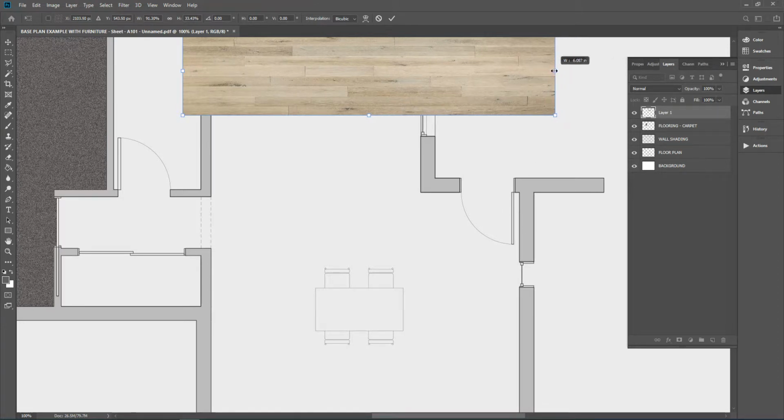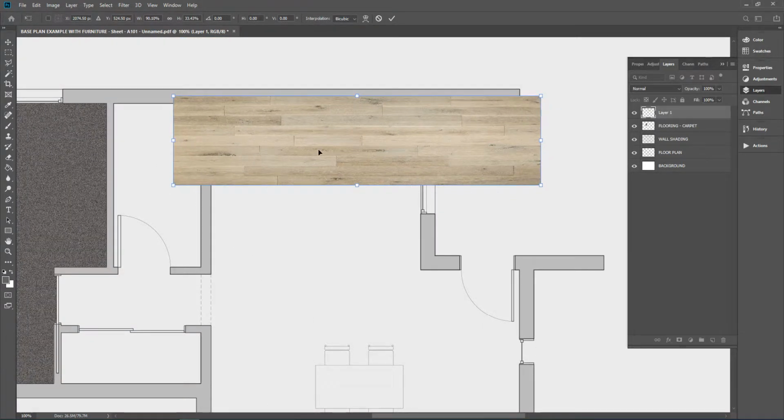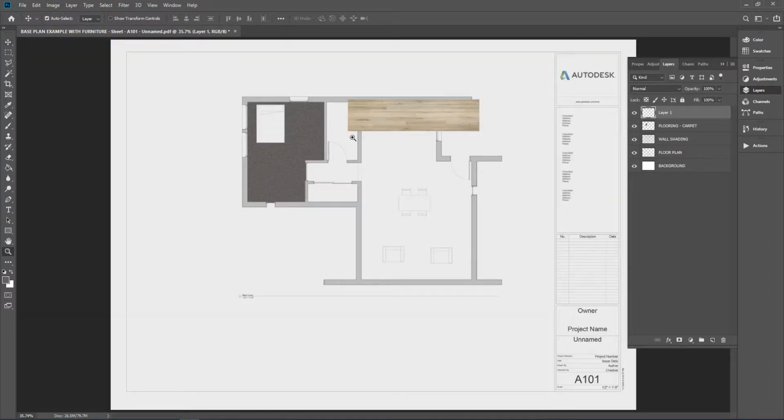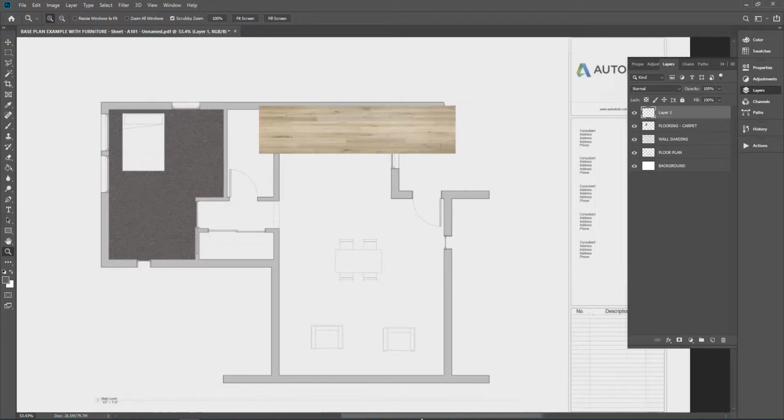I just want to make sure that the wood floor will cover from side to side, so I can really fill in that whole space. That will prevent me from having to duplicate it to the side as well as stacking it up and down. So as soon as I have it, I hit enter, and then I'm going to zoom out a little bit and then really pull it in just to the living room area.